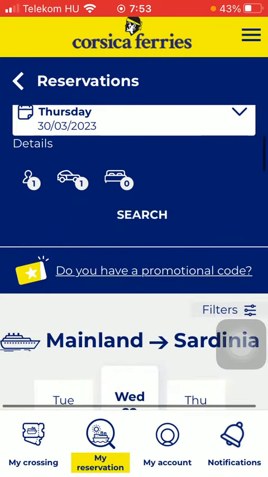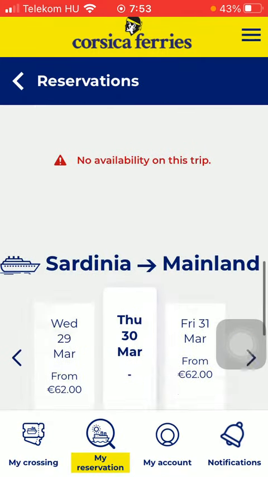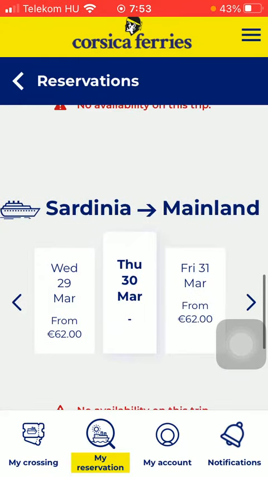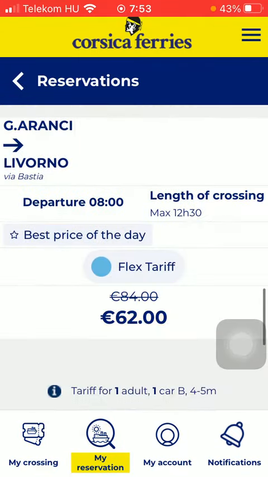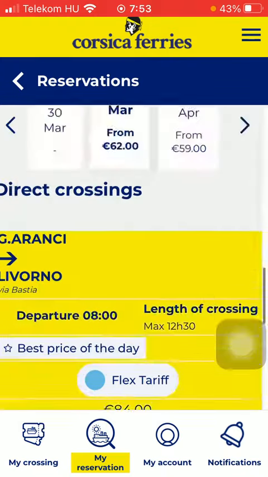Then click on the search button and here you will be able to see all of the available options. As you tap on them, you will be able to see the price, direct crossings and other information. So that's pretty much it for this video, guys.